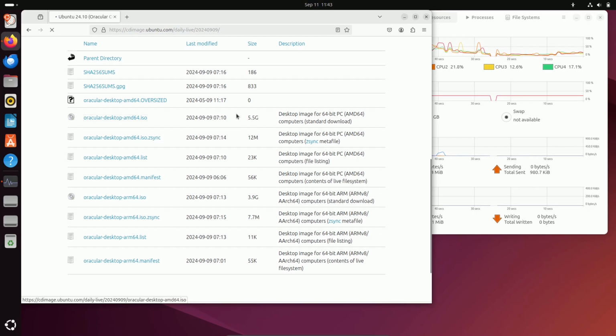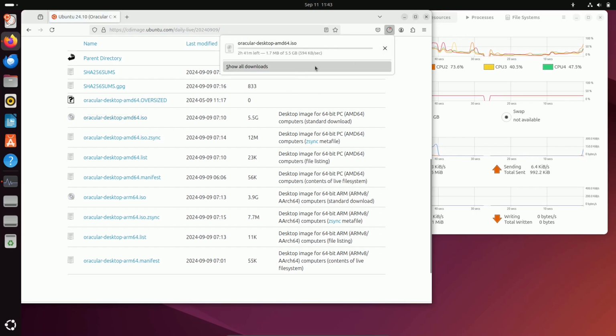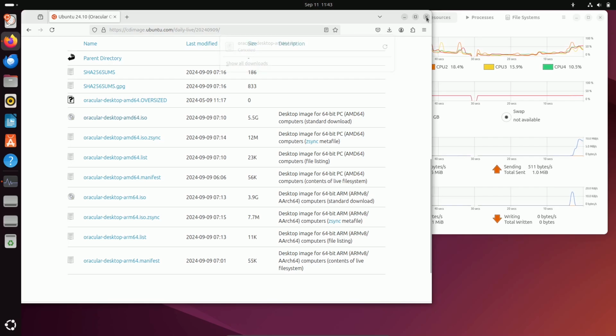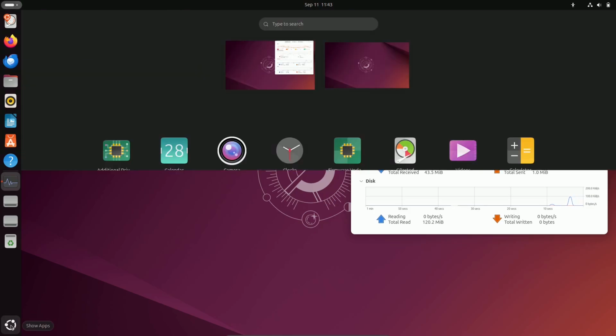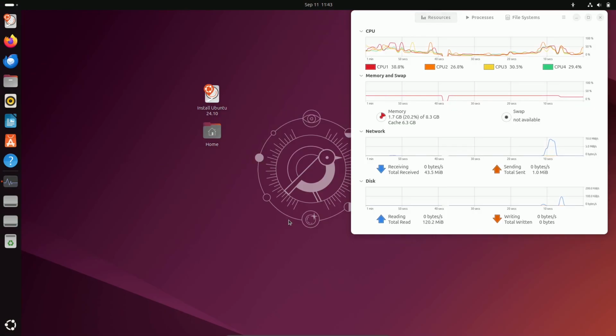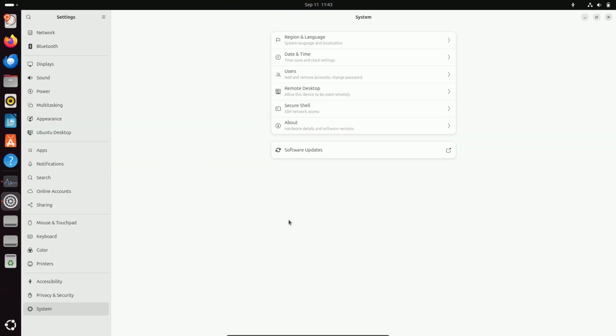Just click on the file and you should be getting the ISO file, which is 5.5 GB. So I'm just going to close everything, and here is the system monitor, and let's go to the settings. Most of the things will be the same as 24.10. About the applications, you just get the Firefox updated. In the 24.04.1 version, Firefox is 129, but in this case you should be getting the latest application.